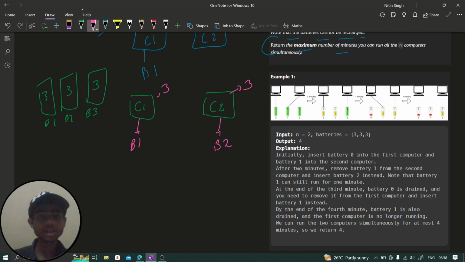So I'm going to run the computers for 1 minute, and then remove this battery after 1 minute and replace it with battery 3. Battery 1 now has only 2 units of time left, because it has already run computer 1 for 1 minute. Battery 2 is also going to have 2 units of time left, because both have run a computer for 1 minute.